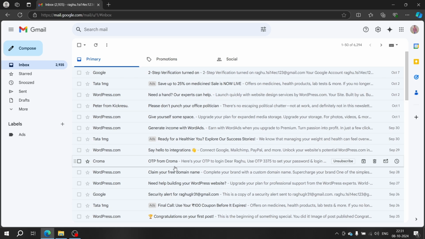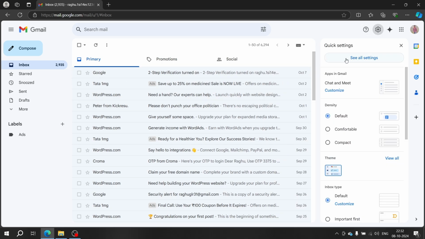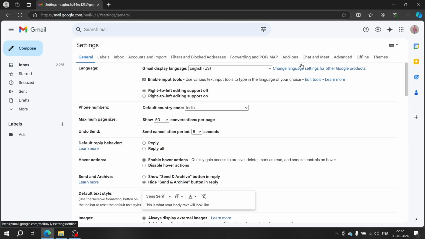So to add a signature to your emails in Gmail, you have to go to the settings, and here you can see all settings. You should click on that. Now you will see all the settings available for your Gmail account.